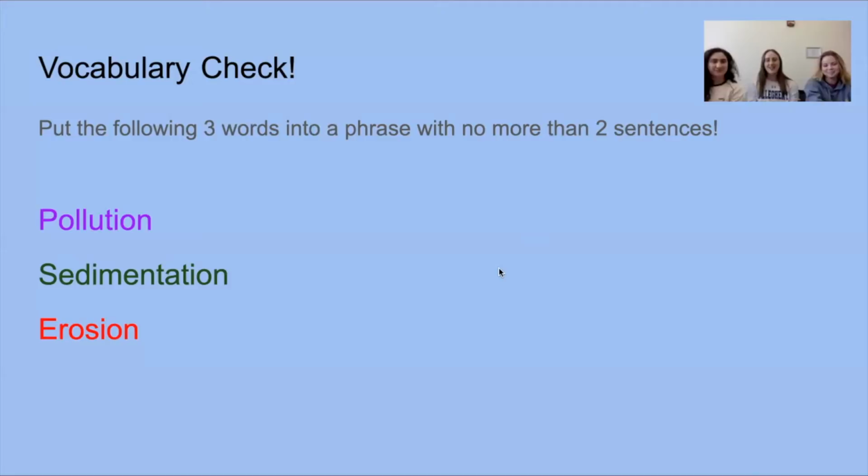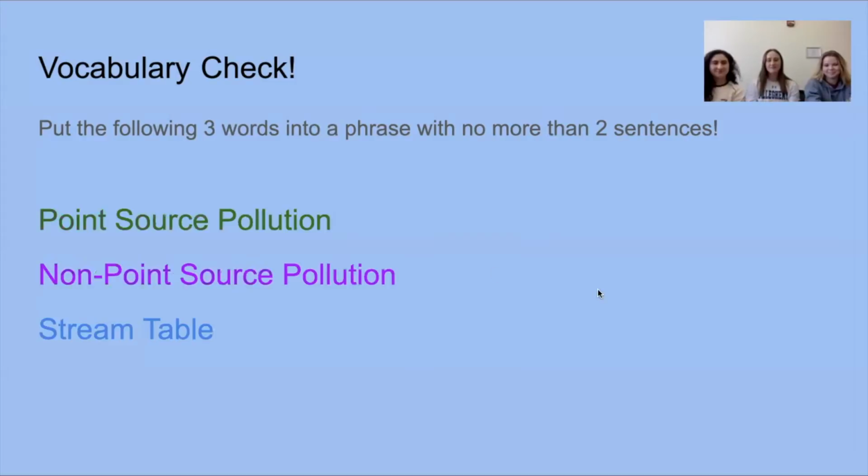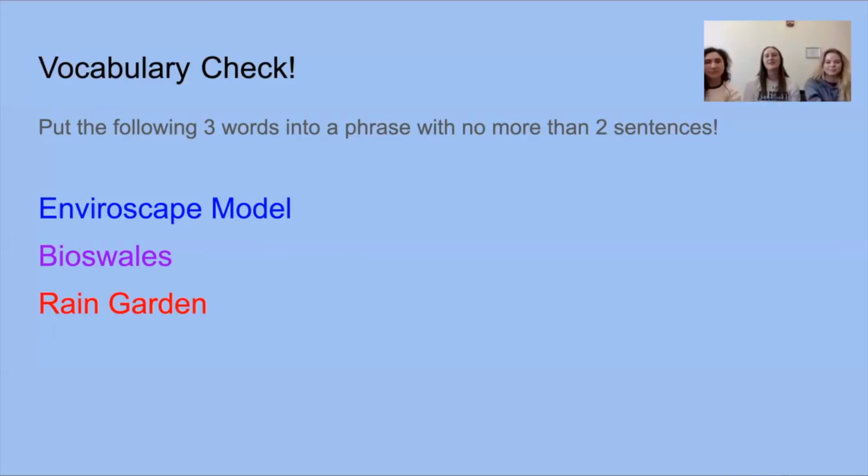We've got a couple options for you to choose from. Now you can ask your students to put point source pollution, non-point source pollution, and stream table into a phrase with no more than 2 sentences. Now, our final vocabulary check. Teachers, ask your students to please put these 3 words into a phrase with no more than 2 sentences. Enviroscape model, bioswales, and rain garden.